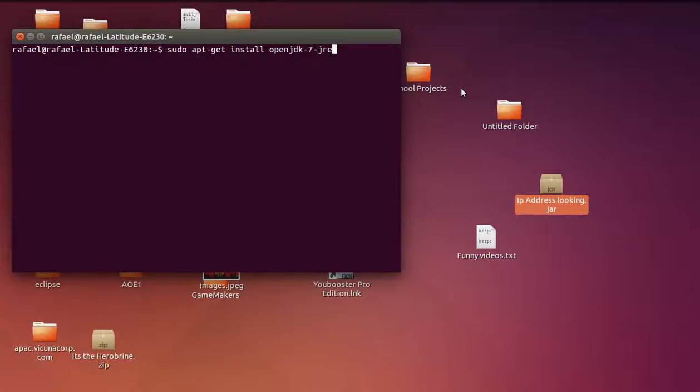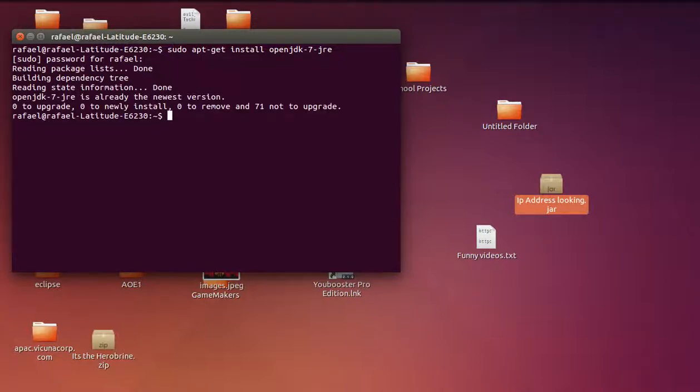So now, first we are going to download Java. If you don't have it, just type the command that I have. It's called sudo apt-get install openjdk-7-jre. Okay, now you just enter that, and then you just have to type your password. So if you have a password, you have to type it. So let's type it now. And this is what you have.